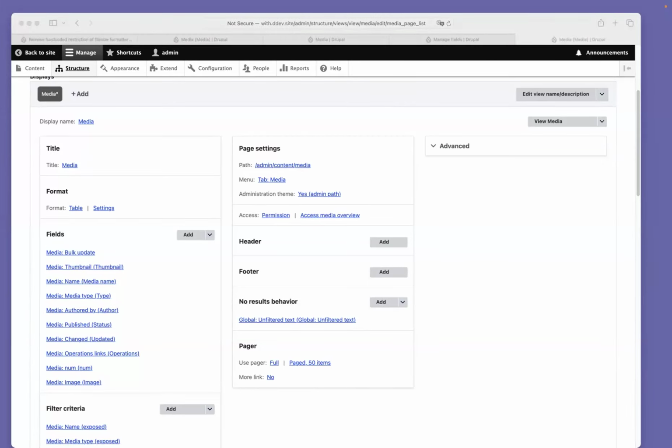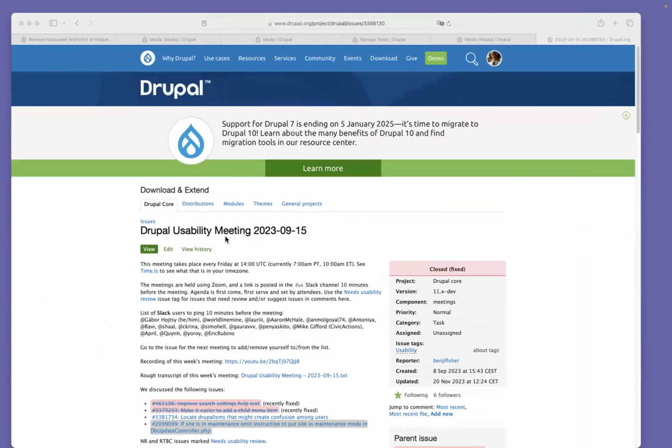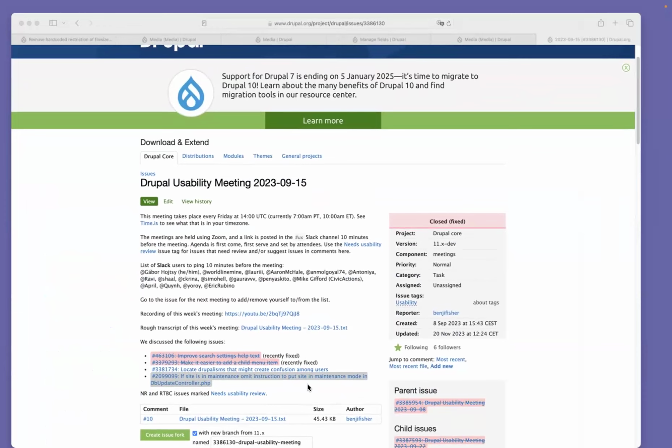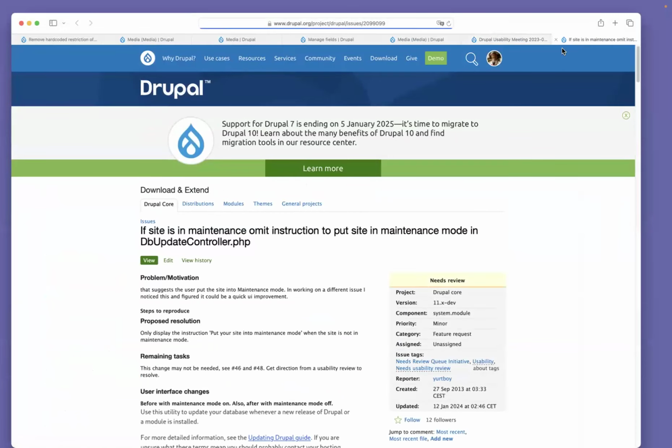Where it was. One second. Too many screens open. For the sake of the recording, in the meeting on the 15th of September, issue number 3386130, we discussed the following issue, number 2099099: if site is in maintenance mode, omit instruction to put site in maintenance mode in db update controller.php. At the time we discussed it, but we never left a comment on the issue. So we'll try to follow up on that.